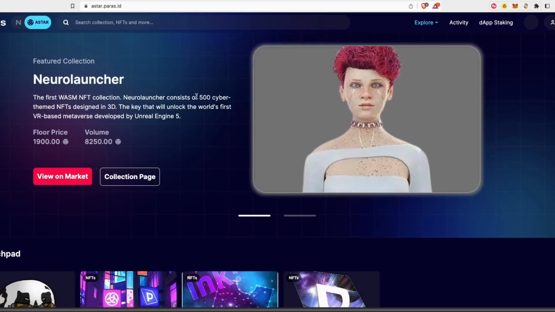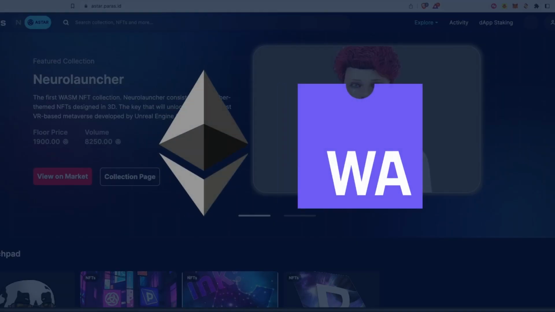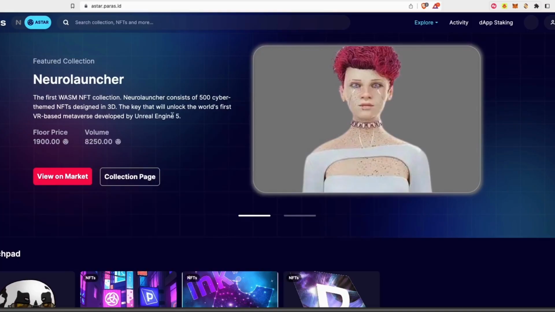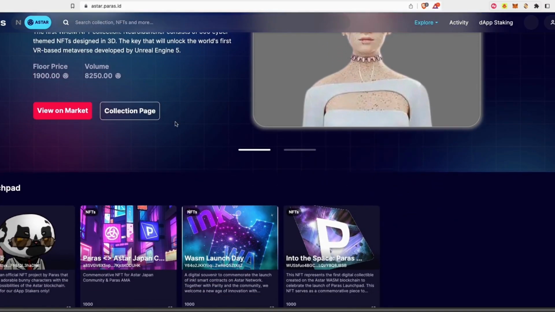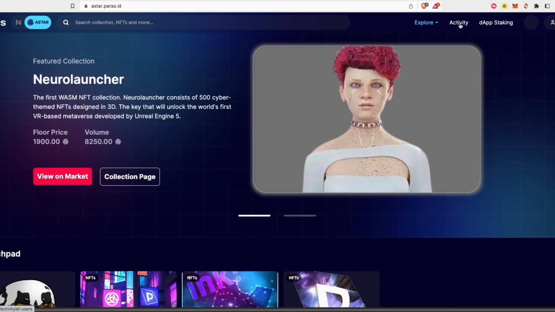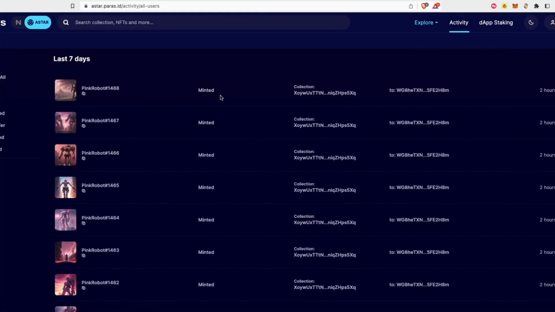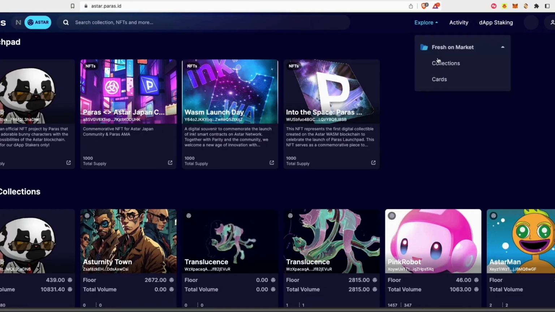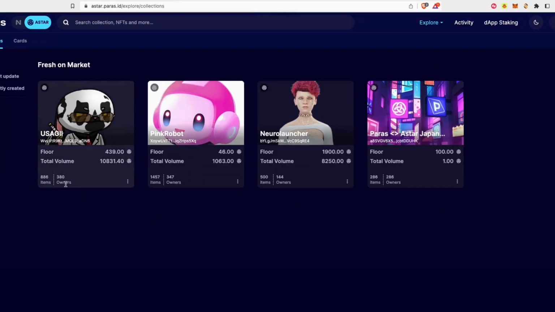They're focusing on the WebAssembly side on Astar. Remember that Astar has two virtual machines, EVM and WebAssembly. In this case, we're gonna click on the activity button where you can see the activity on how many NFTs are being minted, sold, listed, and transferred. After that, you can go to explore and access the collections. There you can see there's the Usage, NFT, Pink Robot, and Neural Launched.